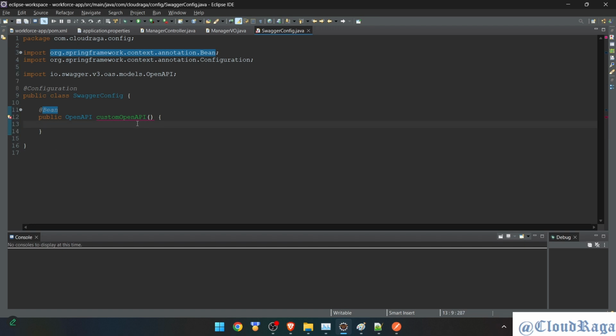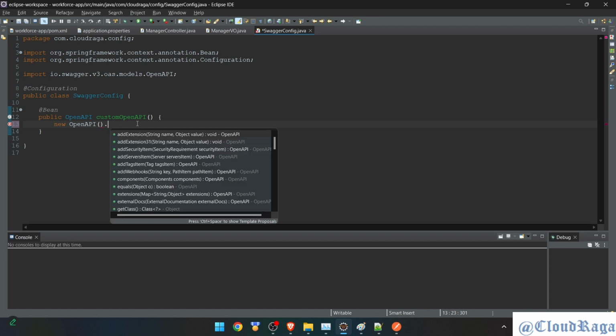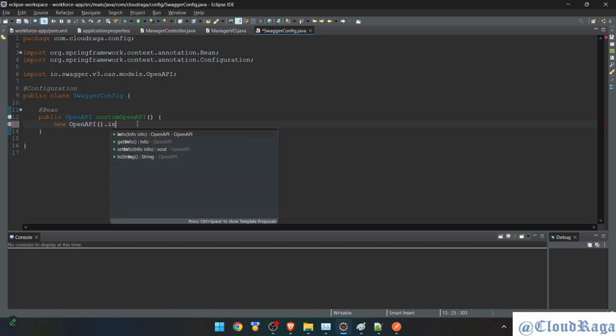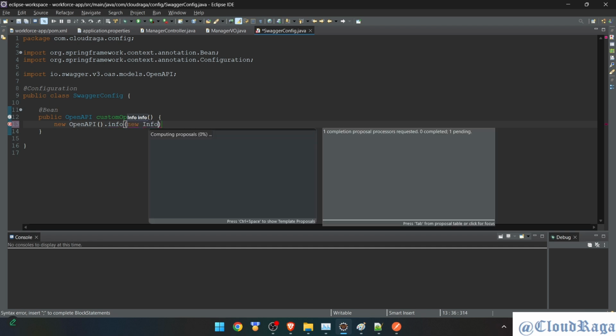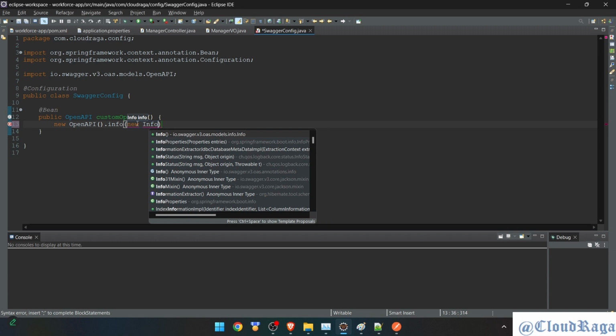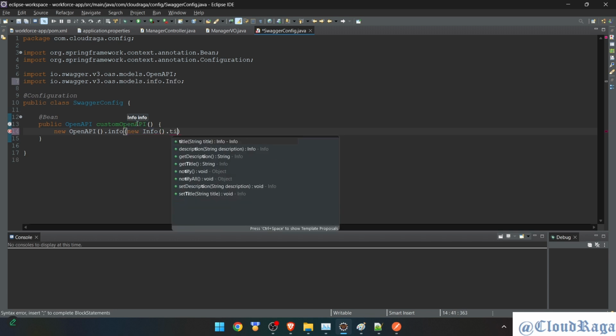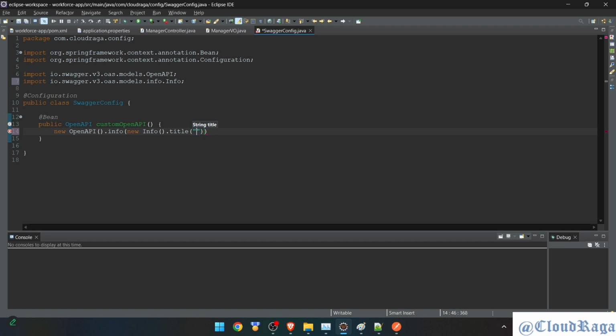Now I'll instantiate one object, new OpenAPI, and then I'll say dot info. And here I need to instantiate this object, new Info. Then dot, let's say I just want to add a title. So I'll say my application name is Workforce Wallet, workforce API documentation.